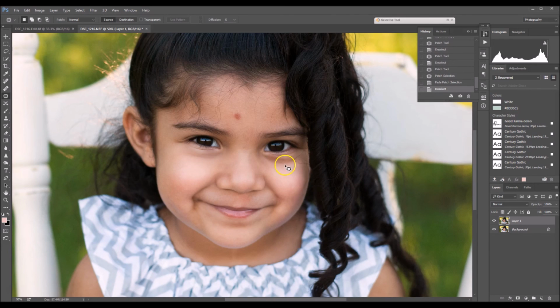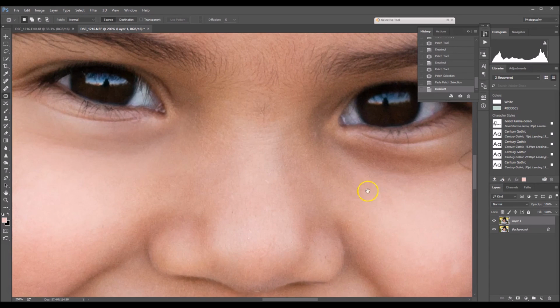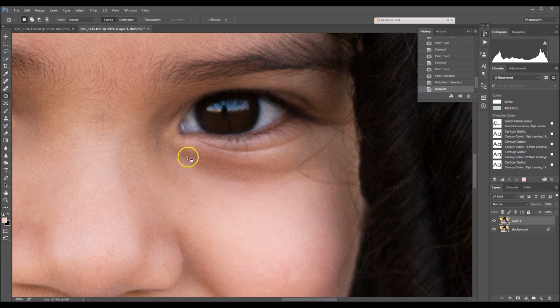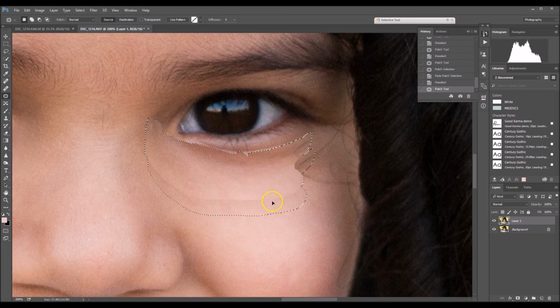So now we're going to do the same thing with the other eye. Zoom in. Now I'm going to click and start to draw around. Remember to avoid the crease and the eyelashes. Now I'm going to just drag it down. So let's see. About right there is fine.